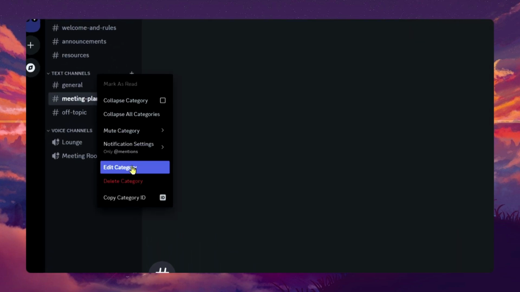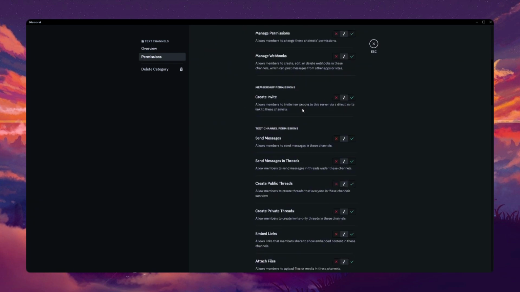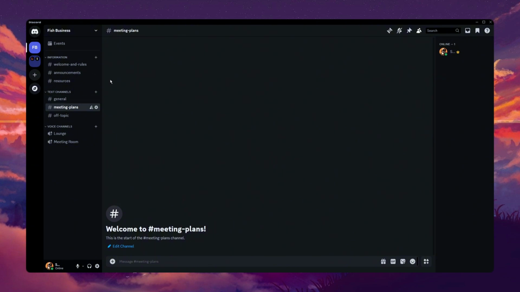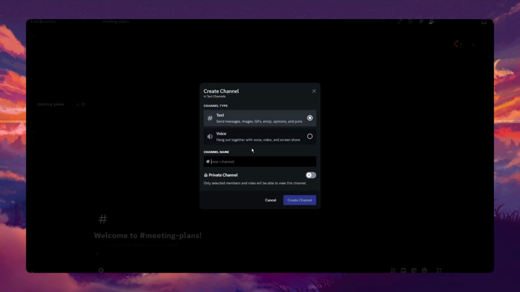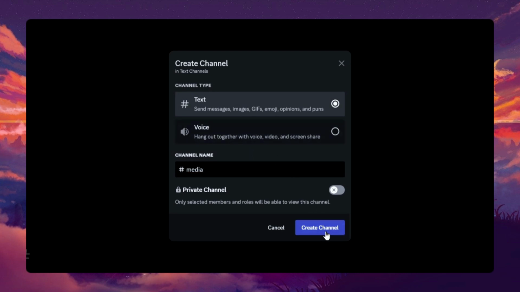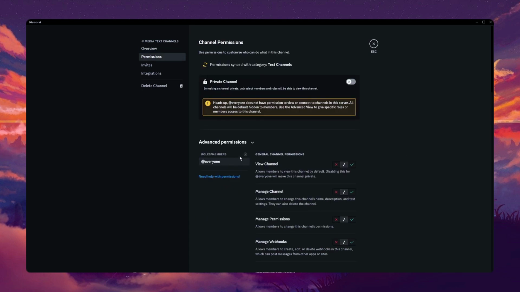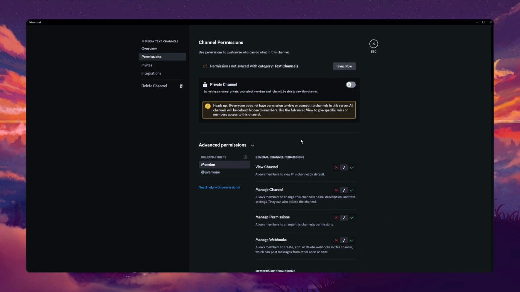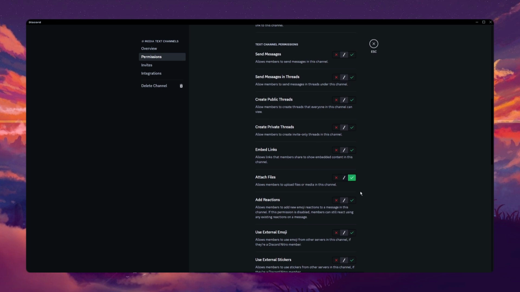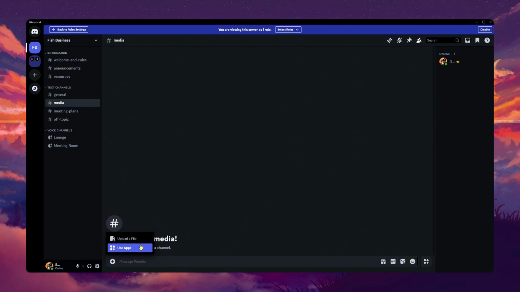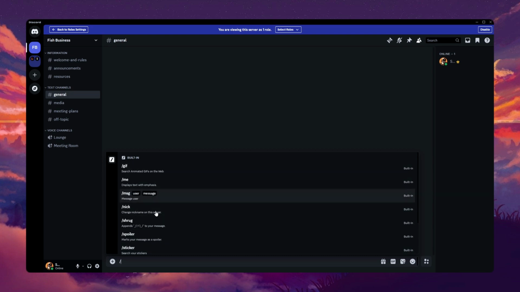Now we'll have these, which works completely fine already, but some servers have media channels, so we'll do that. Create channel. And then we're going to go into here, add member, and then we can go down here and then attach files, embed links. That's basically it. So as you can see, now here they can just upload a file here, but here they can't upload any files. The applications here, these are built in, so you can't really disable them.